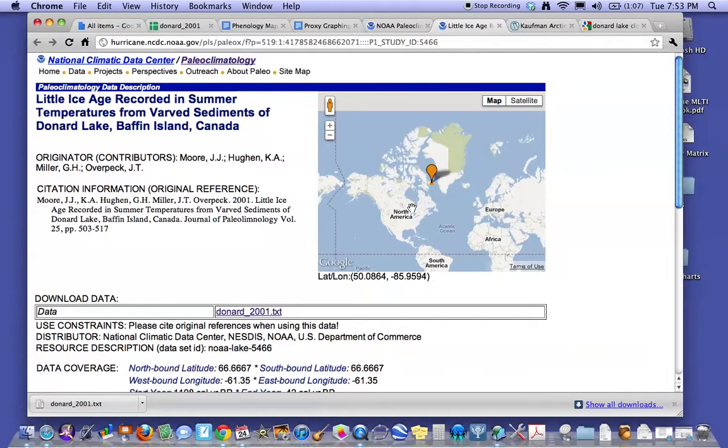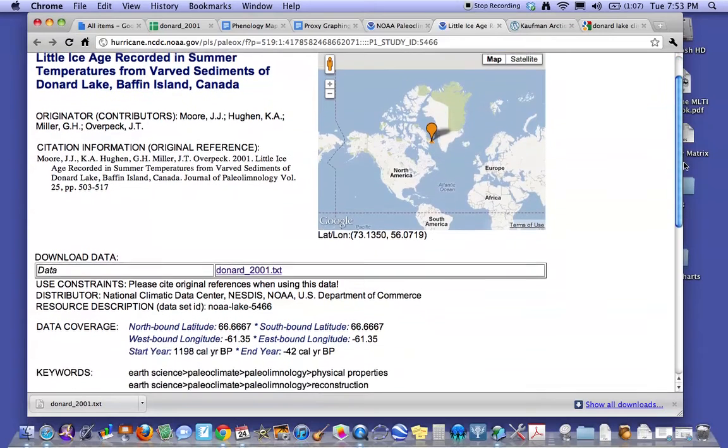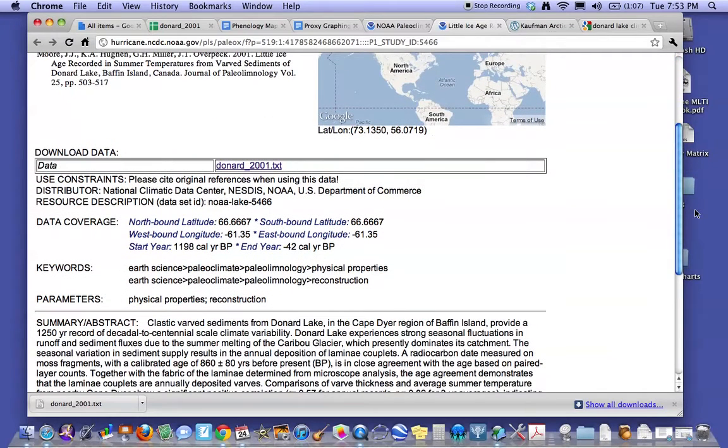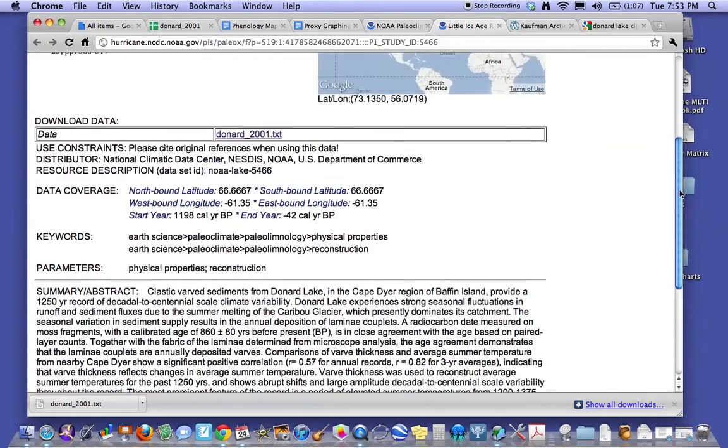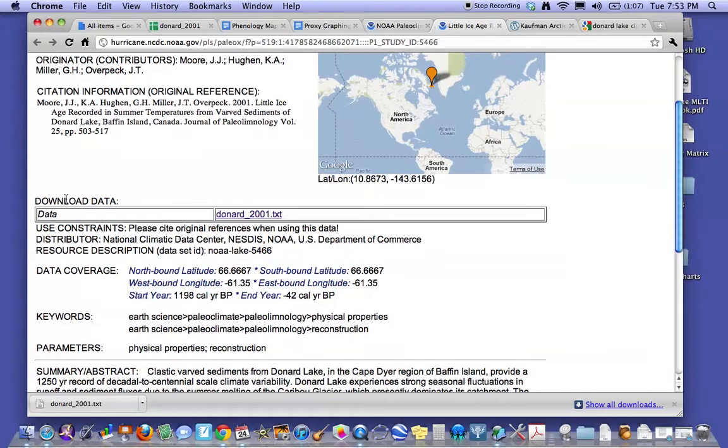Before I go into that, this page will give you a few different things. It gives you an image of where the data set was gathered. This was gathered at Donard Lake up in northern Canada. It also gives you the latitude and longitude, and it gives you a summary of what you're looking at. To get the actual data, you go to where it says download data, and you click the little link there.